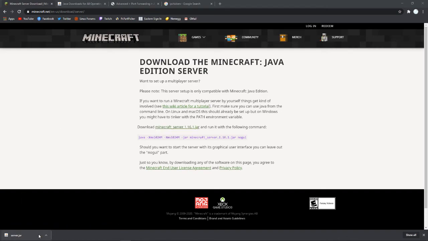On Chrome, you'll be prompted with a keep or don't keep message, because jar files can typically contain things that may or may not damage the computer. This is from the Minecraft official website, so it'll be fine. Keep the file, and then don't close this webpage because we're going to need this line right here.